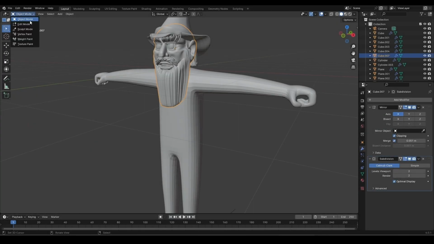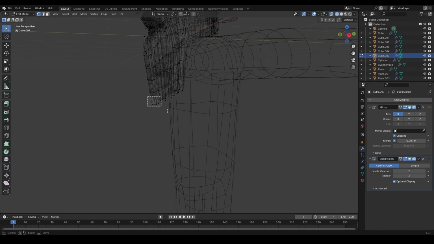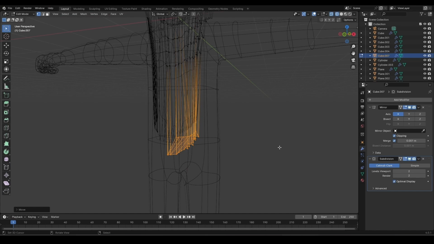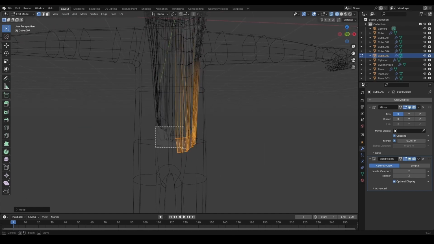Lastly, I import a generic body into the file so that I can lengthen out Gandalf's beard to the appropriate length, down to his belt line, and then I add a couple more loop cuts to assist with posing later on.